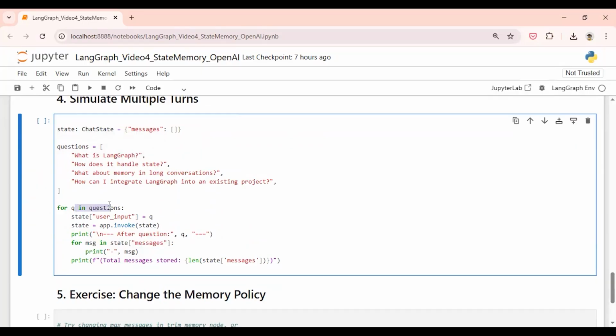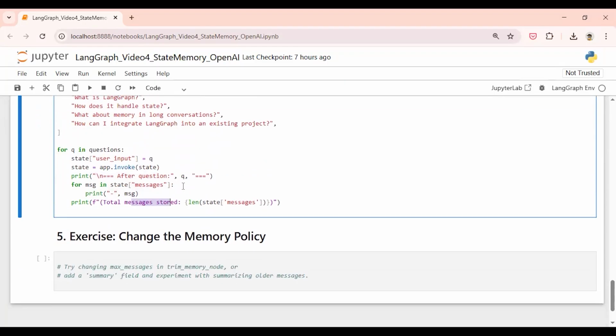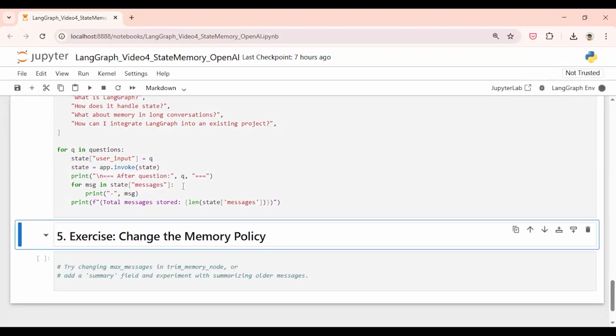So we write a simple loop just to simulate that. The state's user input is the most recent question that we have asked. And here we are going to then invoke our app with the most recent question. That's the user input, right? We'll basically then log it to see what the question is. And then we'll take the messages in the state and we'll also print each and every message that we have after the previous message has been responded to. And then we are going to finally print how many messages have been stored in the state at the current point of time. Let's run this and see this in action.